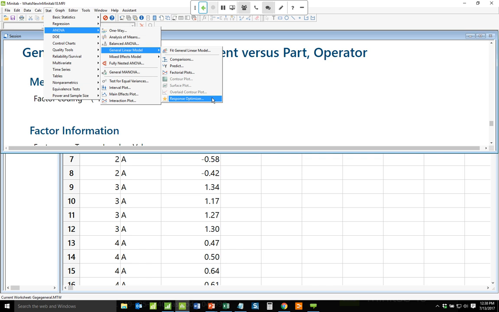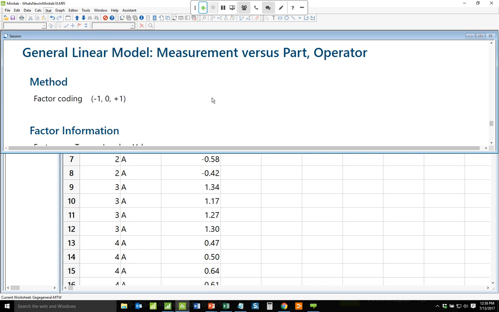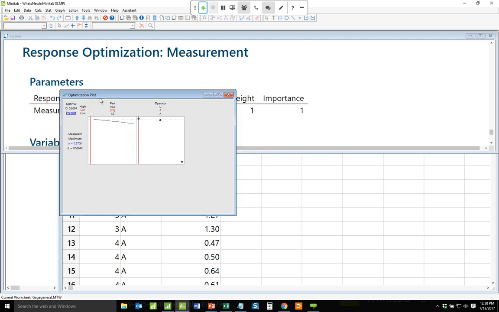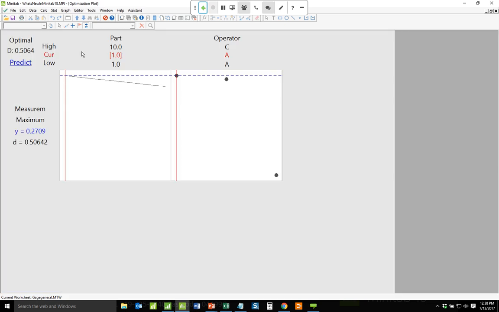Based on a lot of customer requests, in the GLM response optimizer, you can now optimize not only on your categorical x's, you can now also optimize on your continuous x's. So this, for example, is telling us that the optimal setting for this, let's say, continuous x, is we want to set that x variable at the number 1.